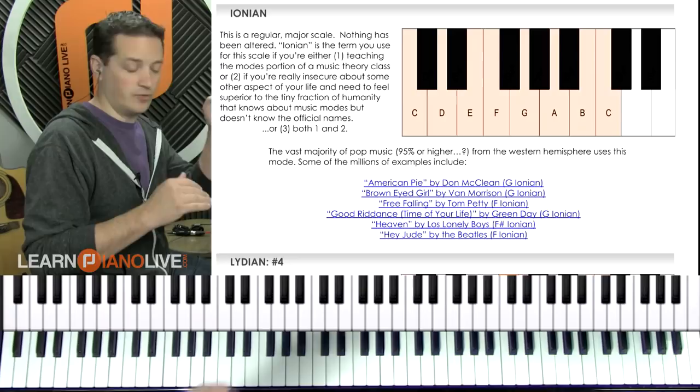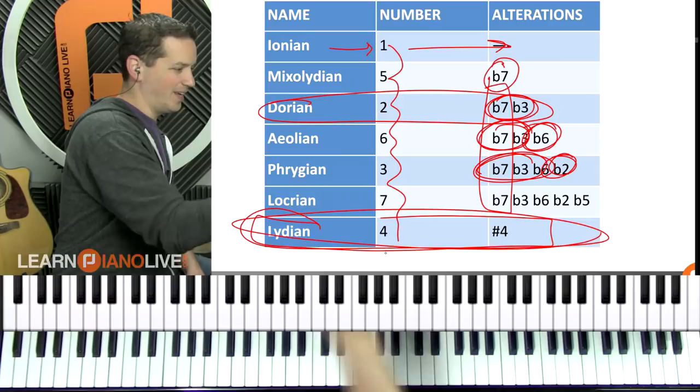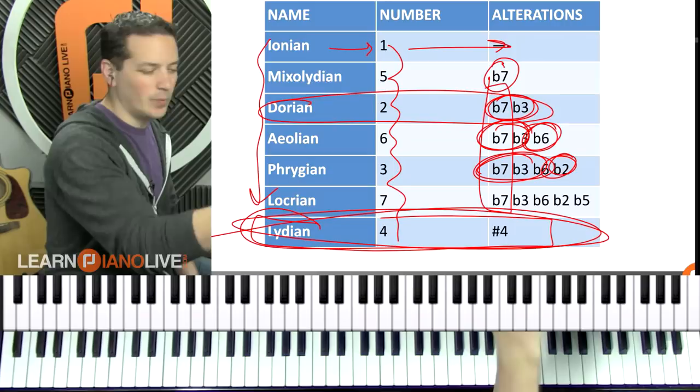You remember earlier in here, we had all of those different modes, and I said at the end that Lydian right here, like it kind of is on its own. So we could go through all of these guys that are related and then get to the weird one. Let's just get the weird one out of the way.